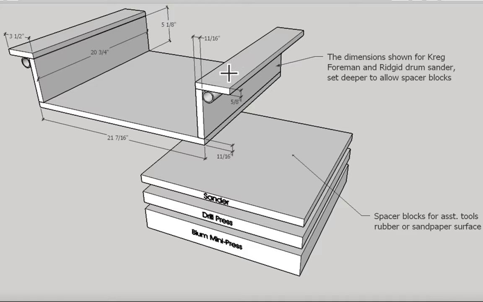And then what he's done is he's got different tools that fit in here, and he's just created these spacer blocks to set in this location here. So he's got a sander, a drill press, a Blum mini press, and they will all work in this cradle just by putting these different spacers. And he has a spacer block for assistant tools, with a rubber or sandpaper surface. So he's just doing a sticky surface on top so he's not having to bolt the tools down.